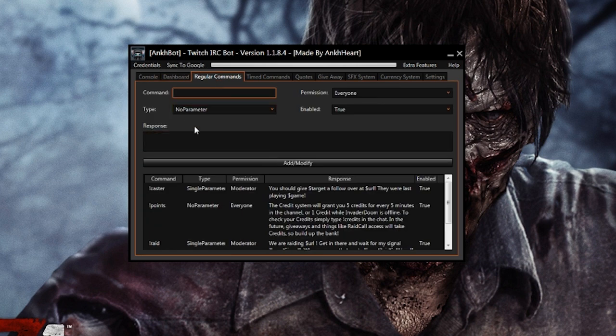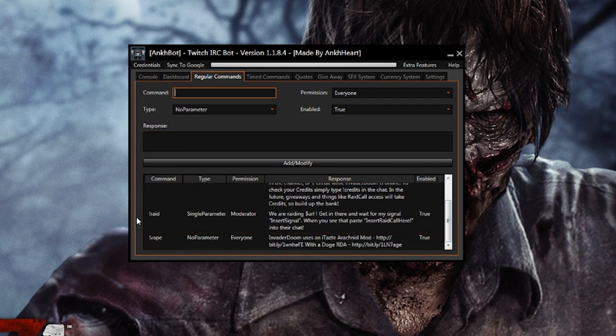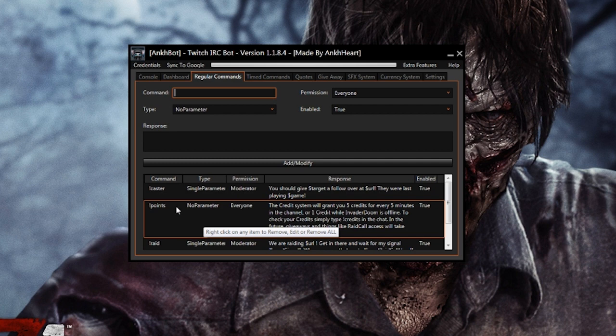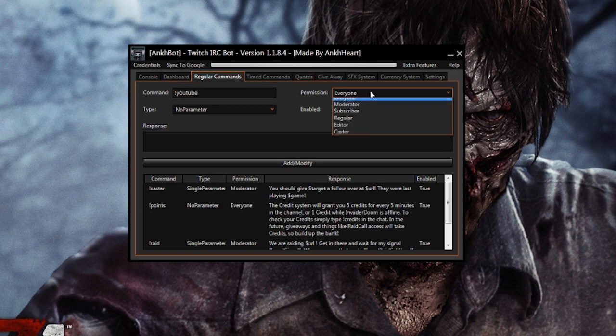So we come over here and you can have your different commands. Now these are commands that you're going to put into your Twitch channel. For me, I have different ones, like the raid command or the points command. You can set up any command that you want. You could set up exclamation point Twitter, exclamation point YouTube, and how you would do that, for instance, is I would go exclamation point YouTube. Permission, everyone, if I only wanted a moderator or a subscriber or anything that was able to use this. But for this, I'm going to use for everyone. No parameter, I just leave that.